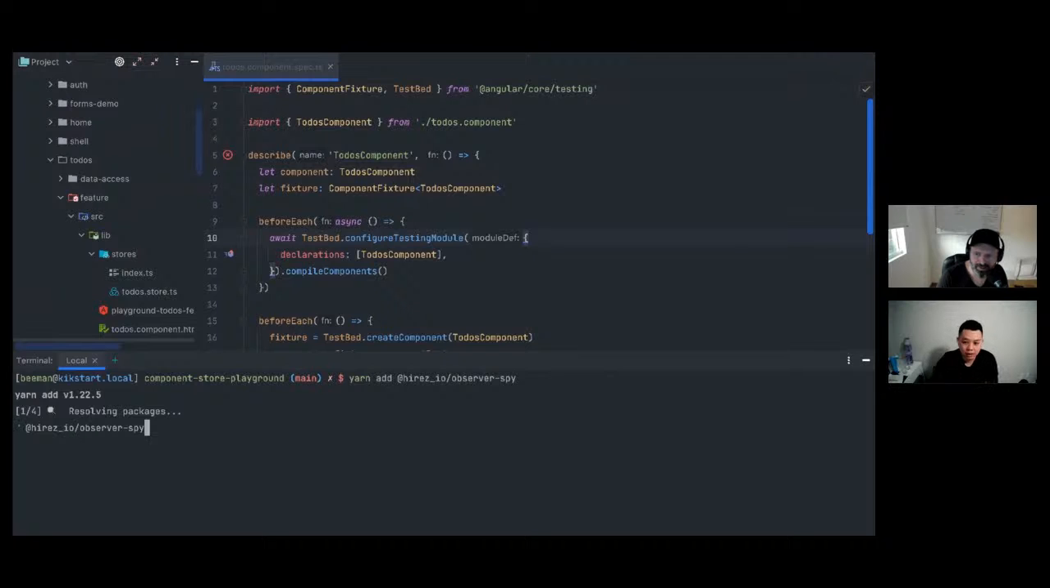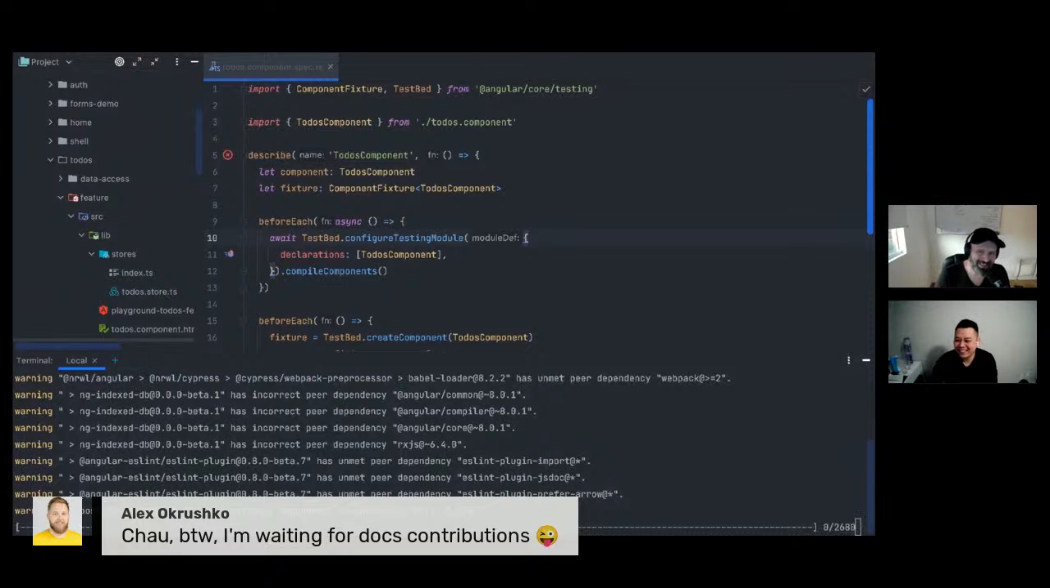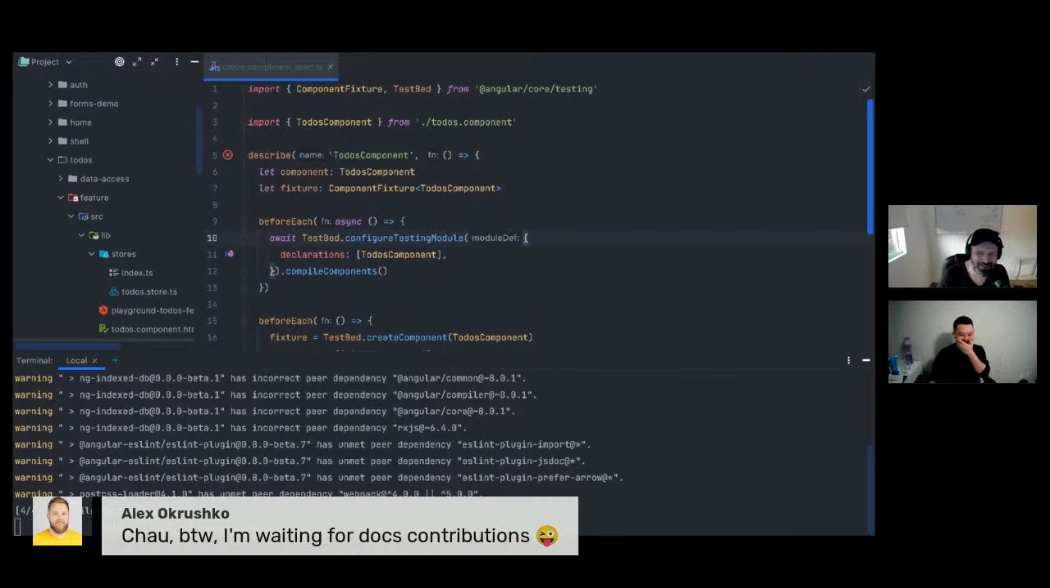And Alex says, I'm waiting for Doc's contributions. And he specifically targets you. That's interesting. One of the things I told him was to use the workflow example as the docs contribution, but I've been lazy. I've been doing all this NX and all the testing for the component store playground stuff. I forgot about the docs. I wouldn't call that lazy, man. You did an awesome job.